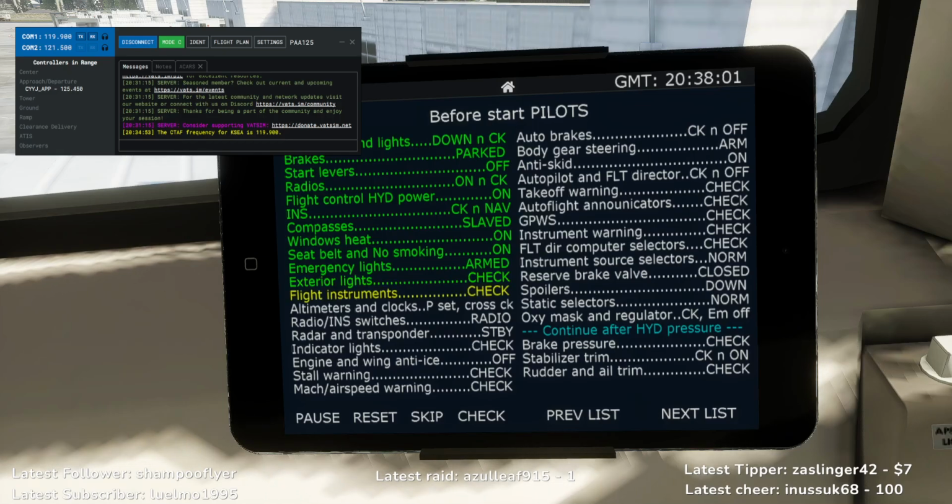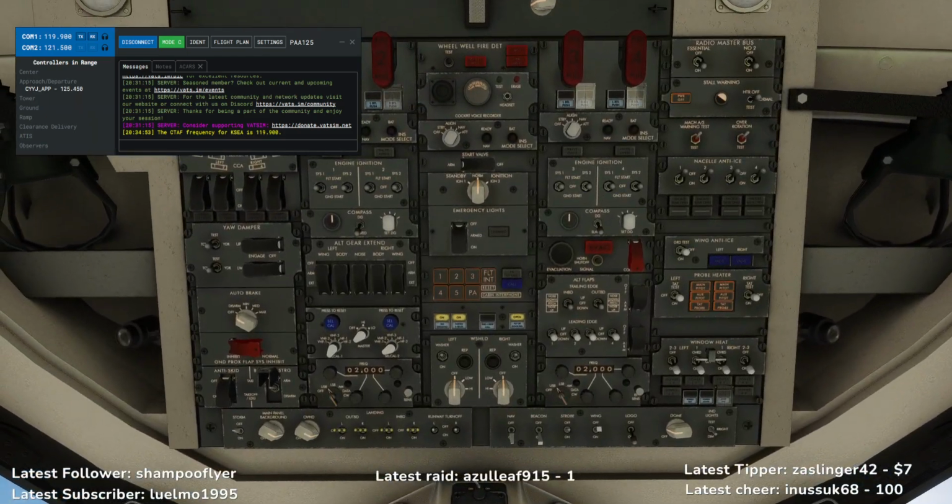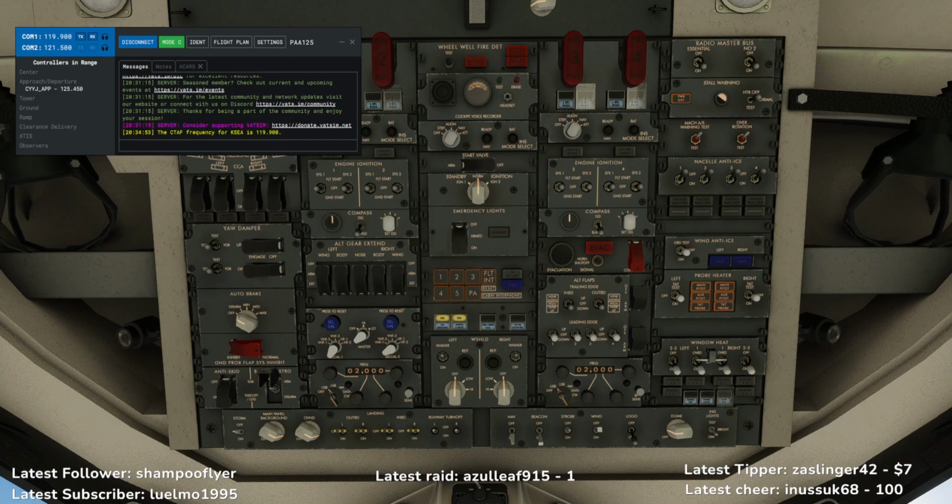Flight release been inserted. Parking brake. Instruments. Check. Altimeters and clocks. 1, 0, 1, 1. Set and cross check. Radio INS switches. Radio. Radar and transponder. Standby. Indicator lights. Check. Engine and wing anti-ice. Off. Stall warning. Check. Mach airspeed warning. Check. Auto brakes. Check and off.